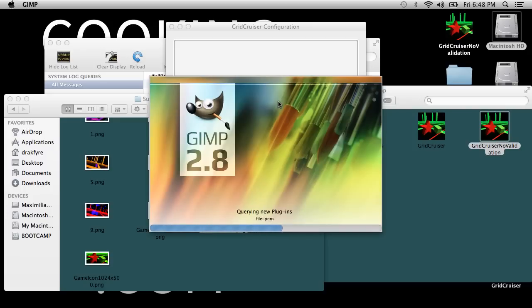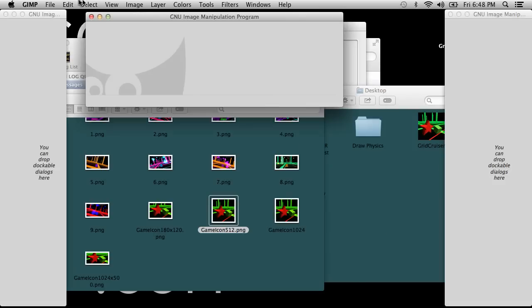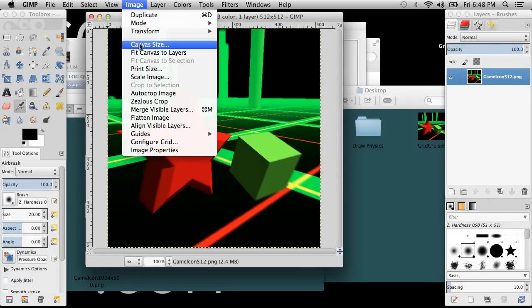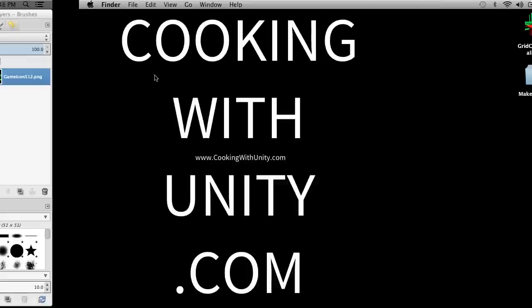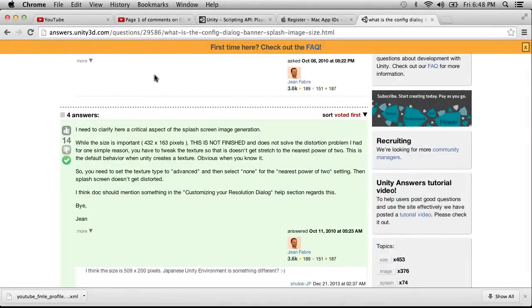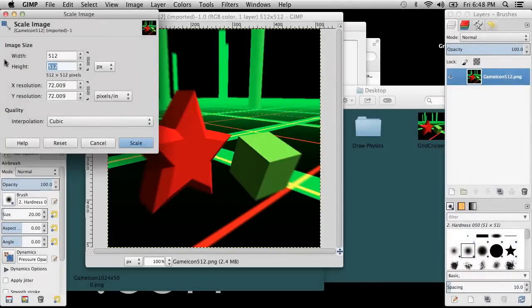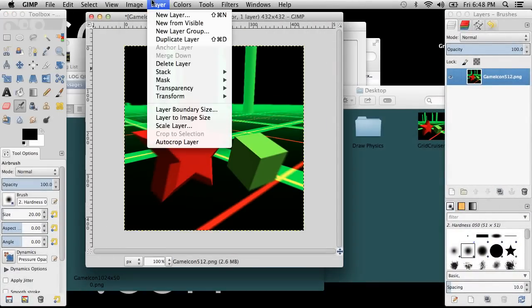GIMP is querying new plugins, even though I'm fairly certain it had those plugins before. But I guess it's new to it. Forgot them all. So we're going to go to image size. We're going to scale the image first. We want it to be 432 by 163. So you want it to be 432 wide. 432. And we're going to scale.